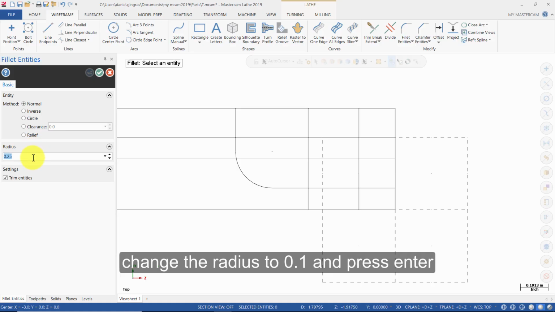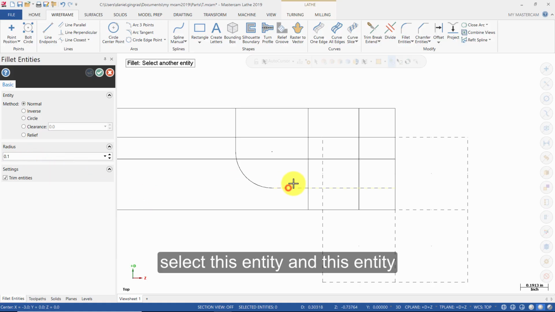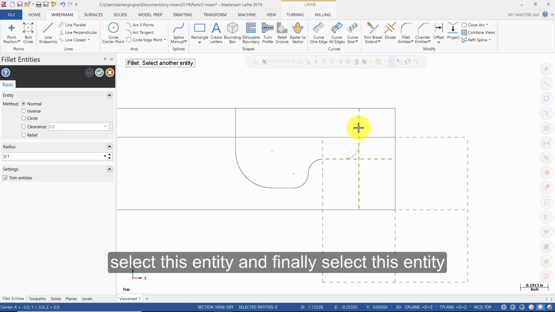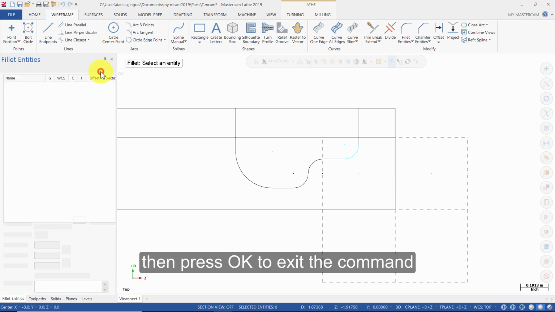Change the radius to 0.1 and press Enter. Select this entity and this entity. Select this entity again, and select this entity. Select this entity, and finally select this entity. Then press OK to exit the command.